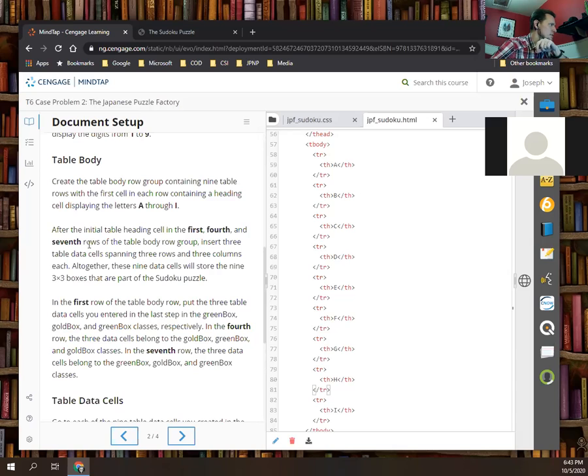The next part of the instruction, very slowly here: after the initial table heading cell, in the first, 4th, and 7th rows of the table body row group, insert 3 table data cells spanning 3 rows and 3 columns each. Altogether, these 9 data cells will store the 9 3x3 boxes that are part of the Sudoku puzzle. It sounds a bit confusing.